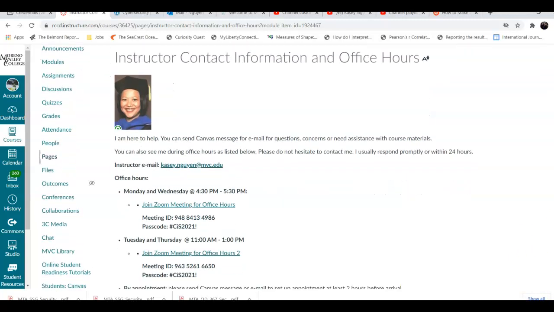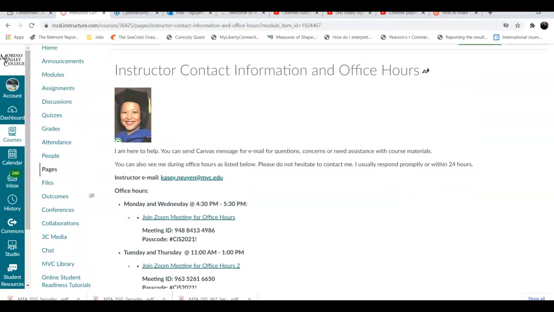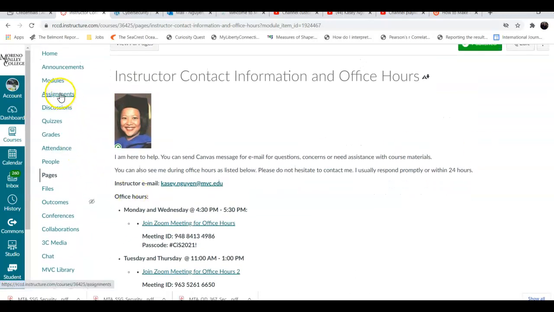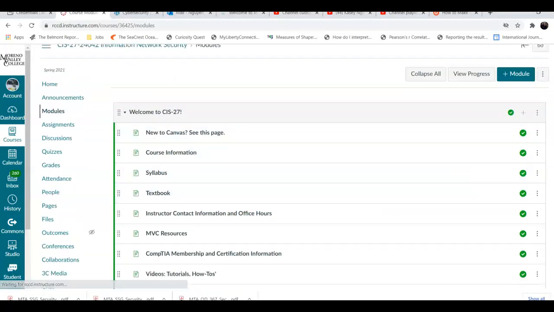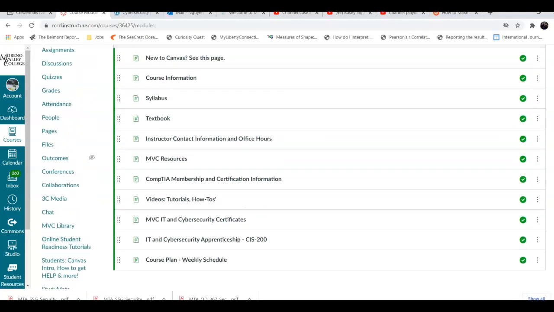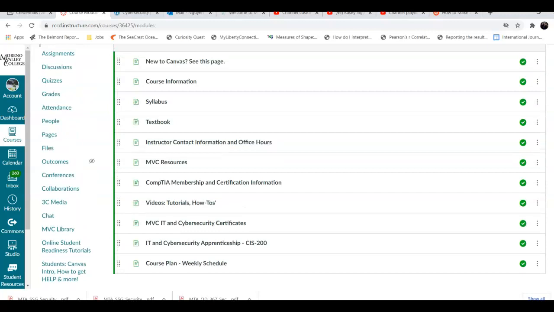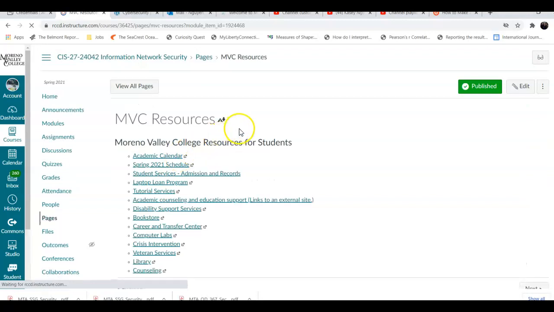So this shows you how you can navigate through the course, and you can always use the modules tab on the left to access your course content. Also, in the first module, you will find the college information and MVC resources. I want to point out that you can look at the academic calendar here, or you can visit the website.